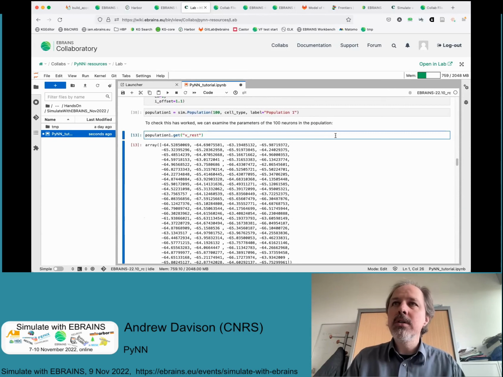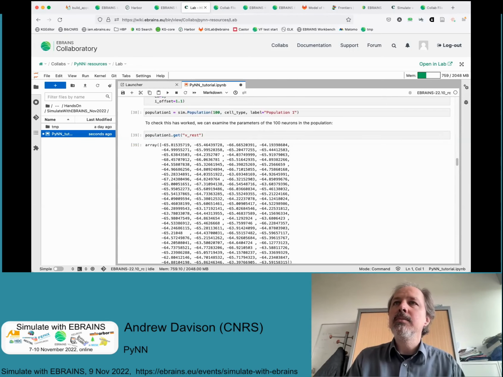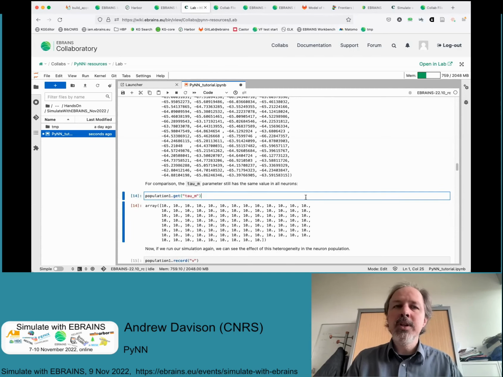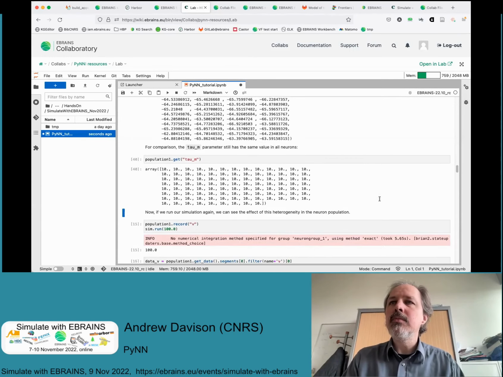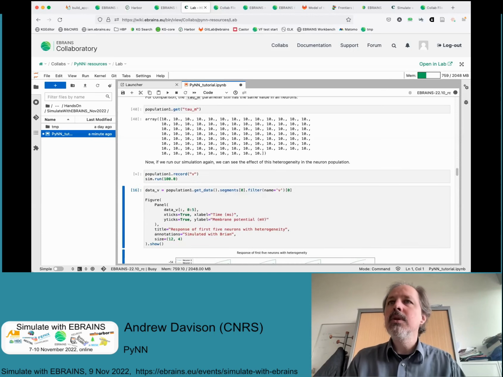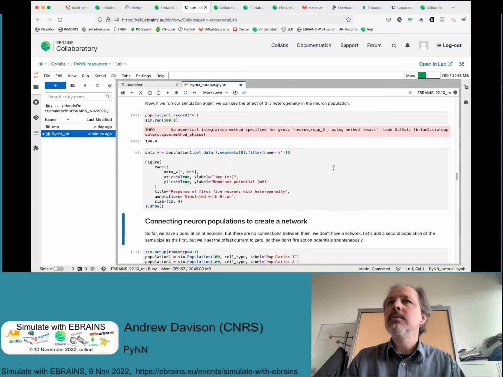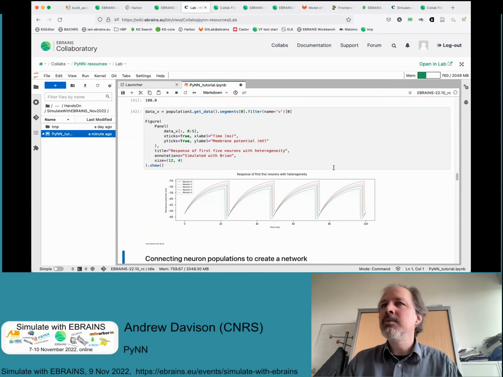Just to check it's worked, we can take a look using the population.get method. We can take a look at the vrest parameter, and we can see that we do indeed have random numbers for this parameter. In comparison, the tau m, we just kept the same value. They should all have the same value, which is 10. So again, let's run our simulation and plot the results. Now we can see that we do indeed have some randomness. Our neurons are all spiking at slightly different times, resetting to different values, and so forth.